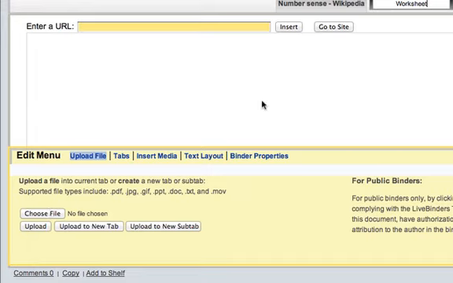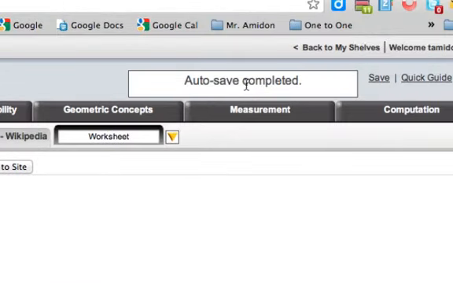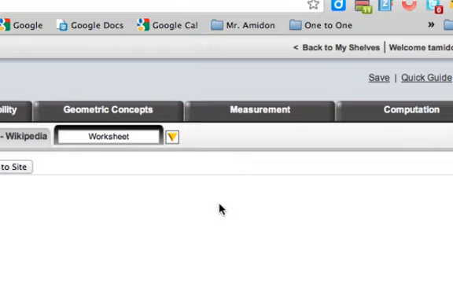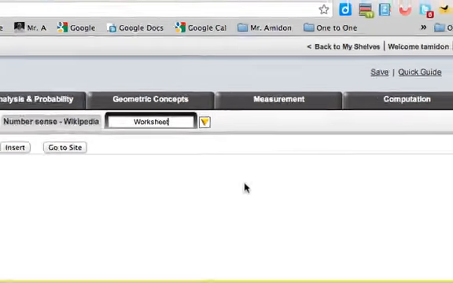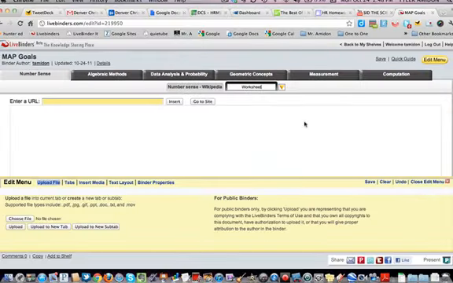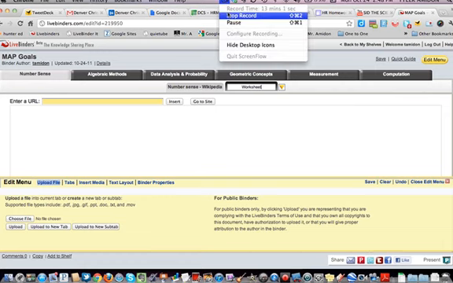Anyway, it's an unbelievable tool. This is just a sense of what it looks like. Look at this right here. See that? Auto save completed. It's just like a Google Doc. It auto saves, so we're not going to lose anything. Auto saves, auto saves. Awesome tool. Should be helpful, and we'll just keep working with it, keep refining it as we go. Hope that helps with LiveBinders and MAP Goals.